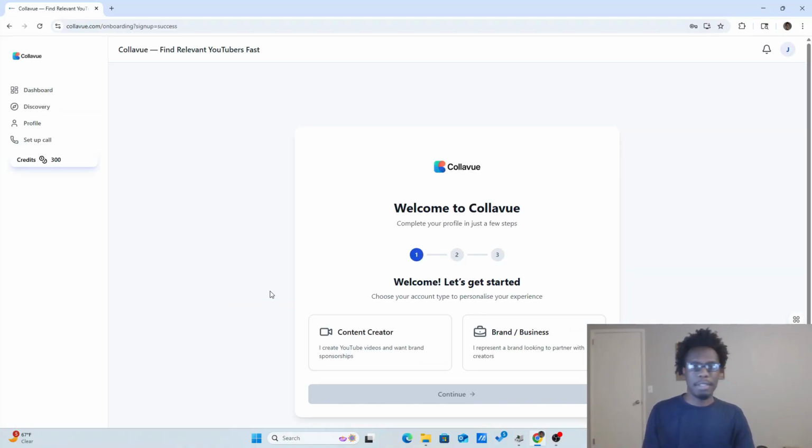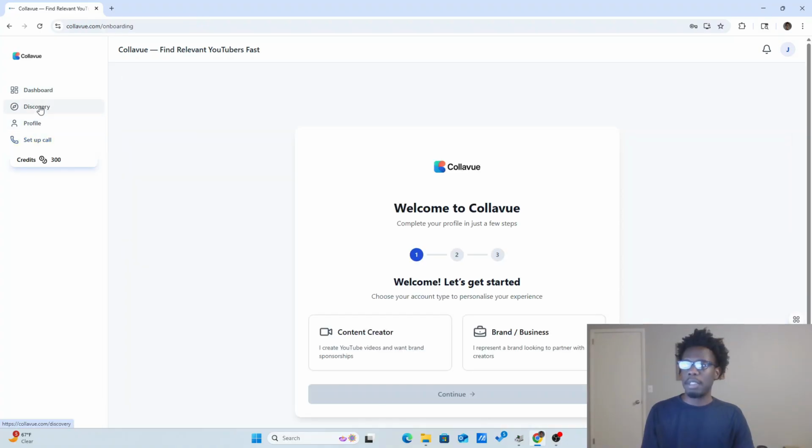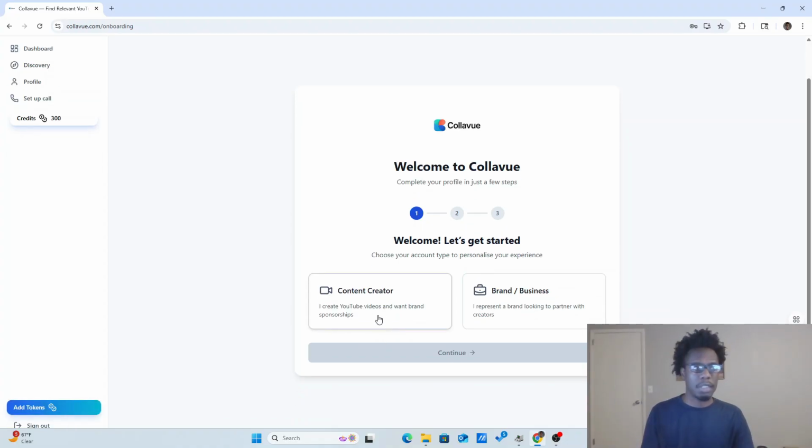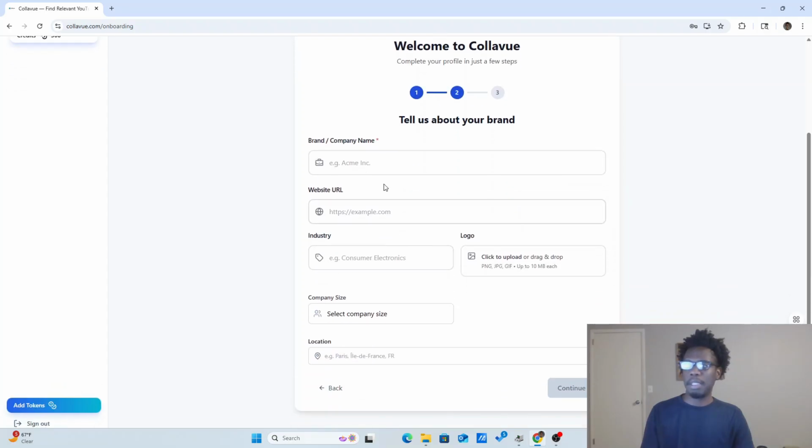So here is the basic page layout. You have the dashboard, discovery, profile, setup call, so on and so forth. You can continue until you onboard successfully. So let's say I am a brand and you can see the onboarding setup.